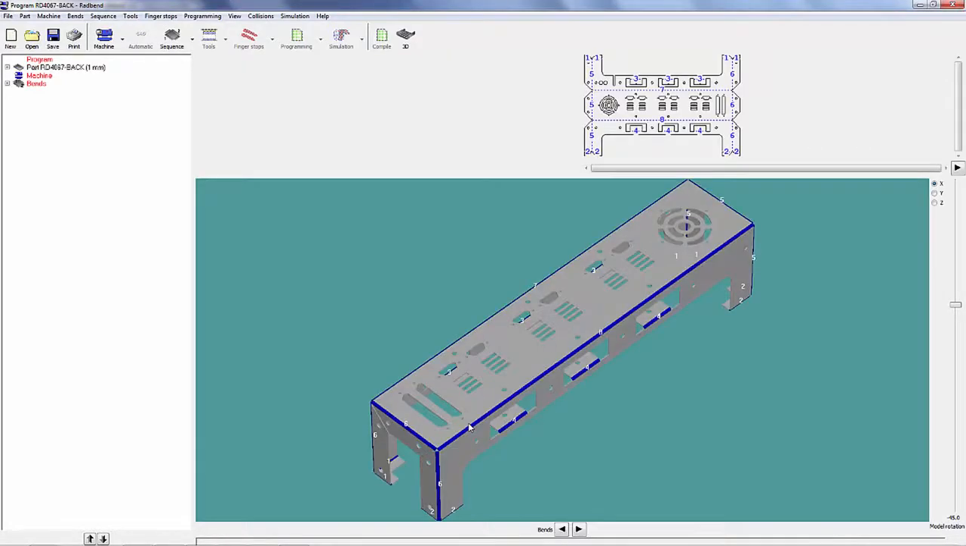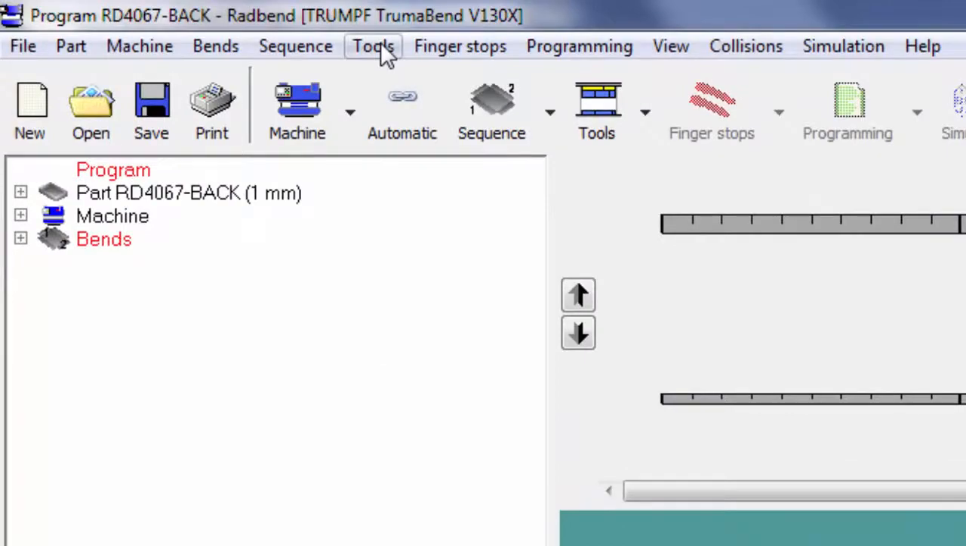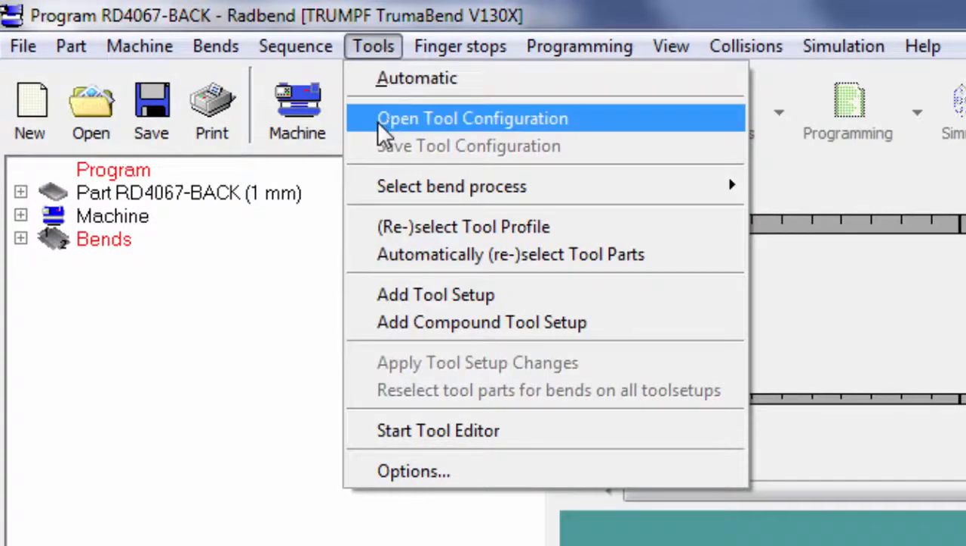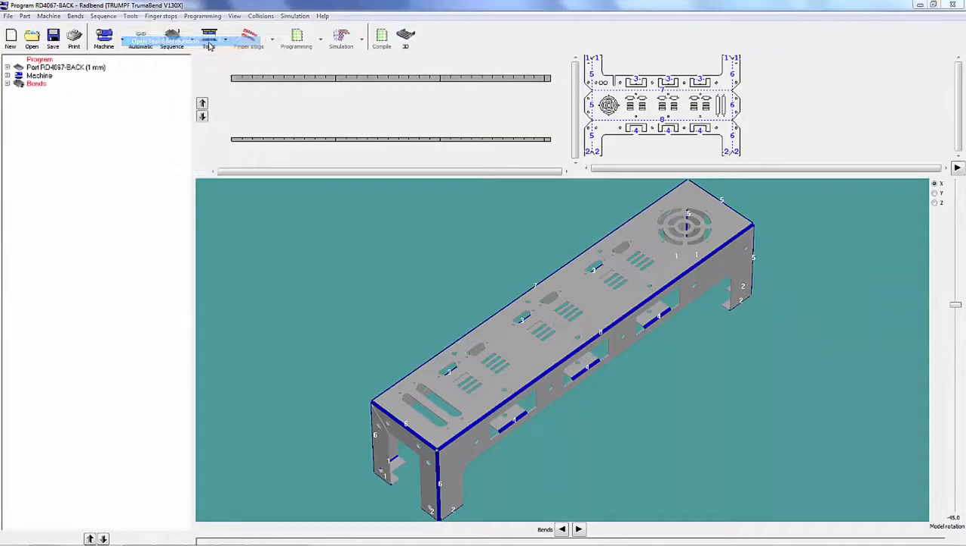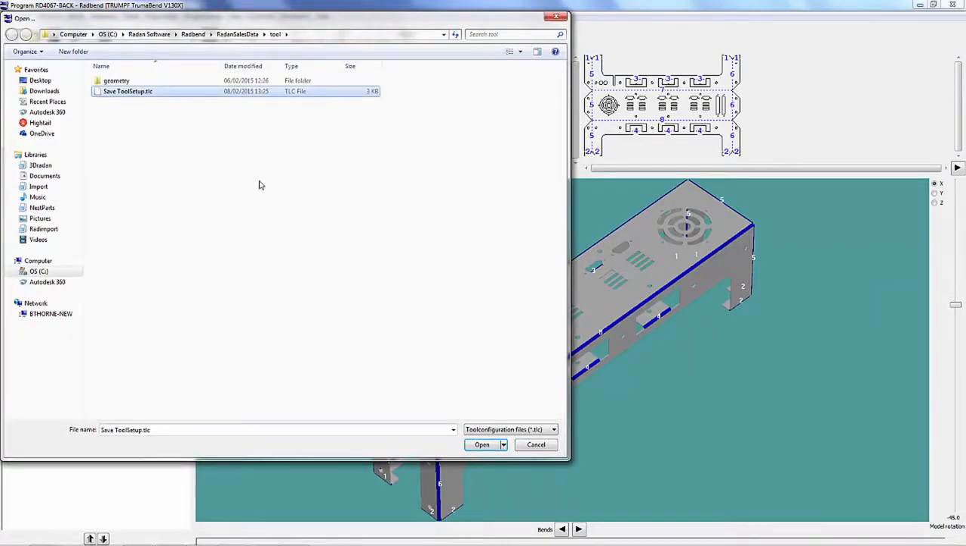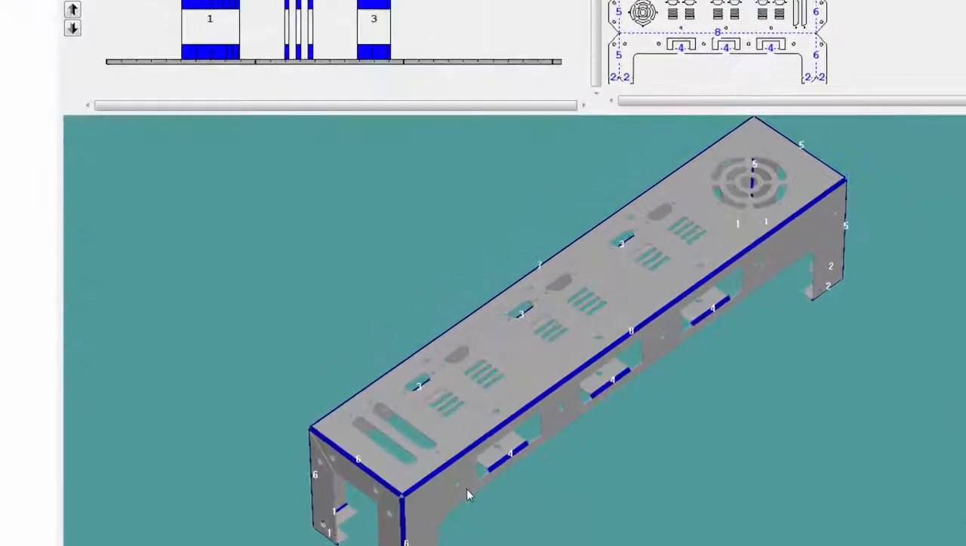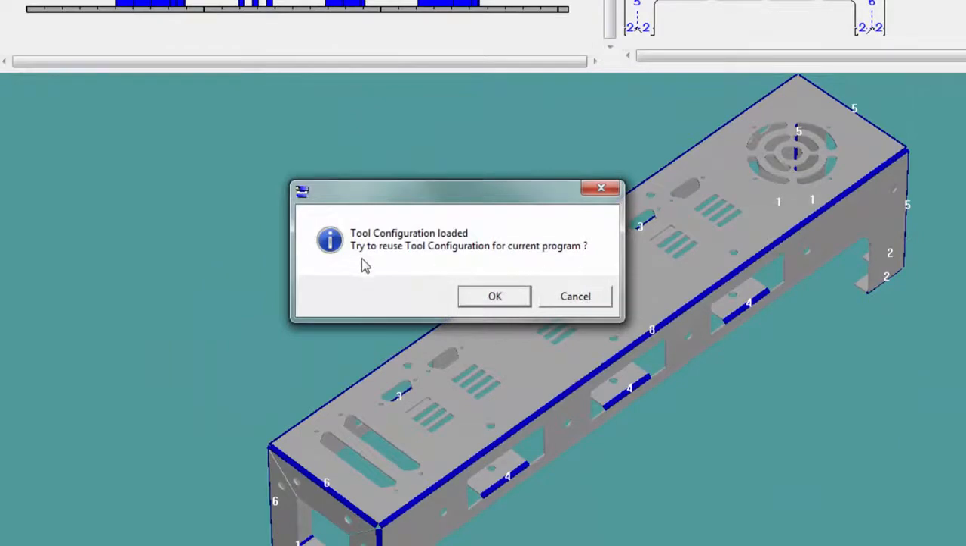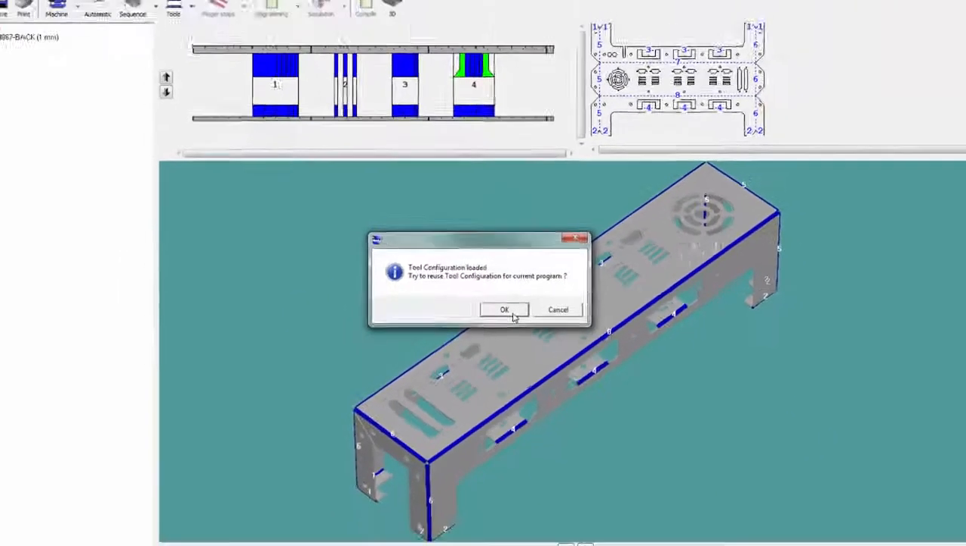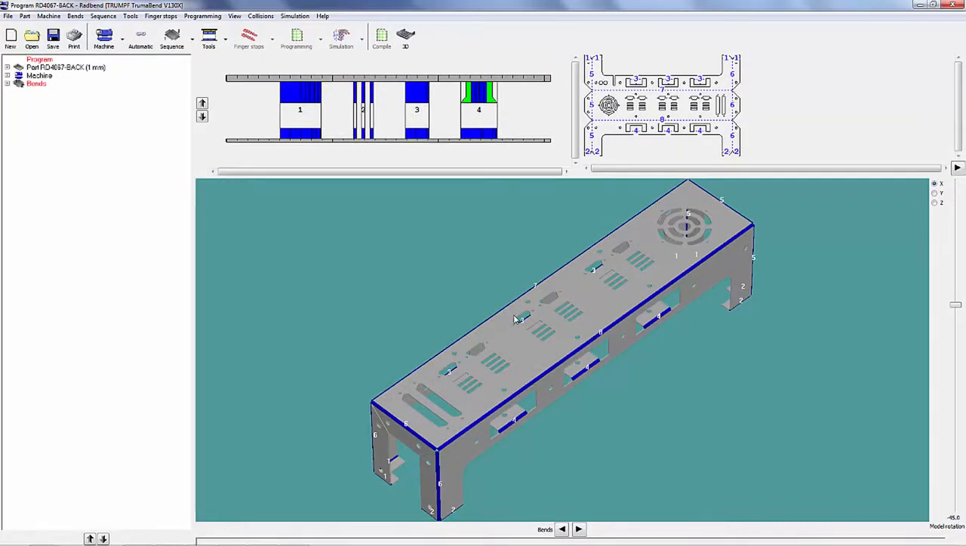So if I select my machine tool, I can then go and reload the tools that I saved previously. So I go to Open Tool Configuration, select the tool settings that I saved. Radbend is now asking me if I want to reuse those tools for this current model. And I say OK to that. So these tools are now being used to bend this model.